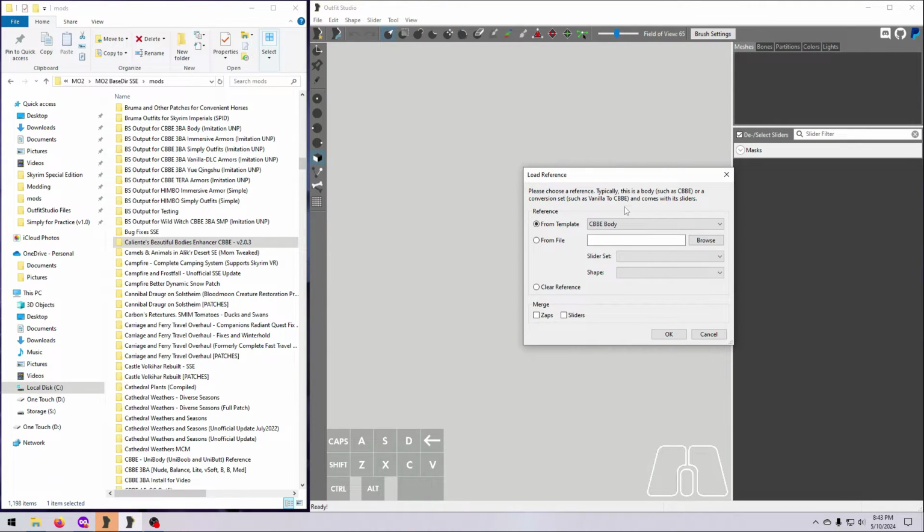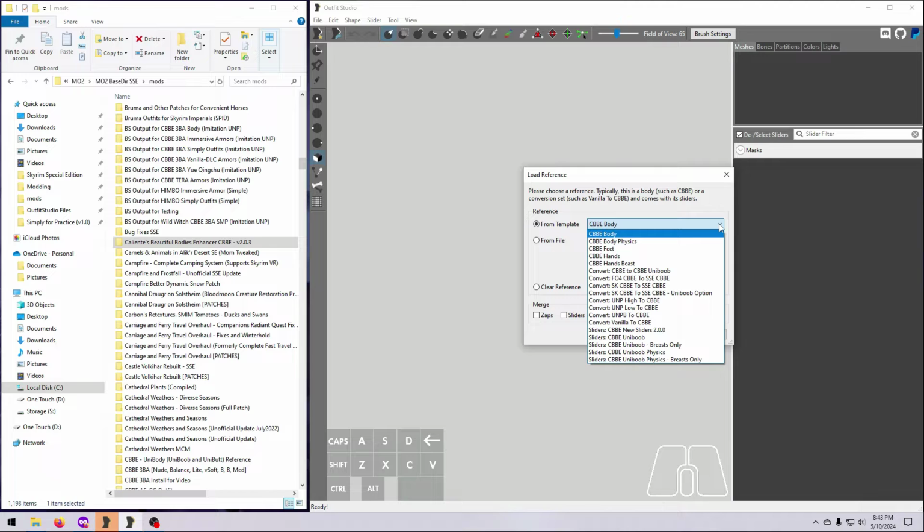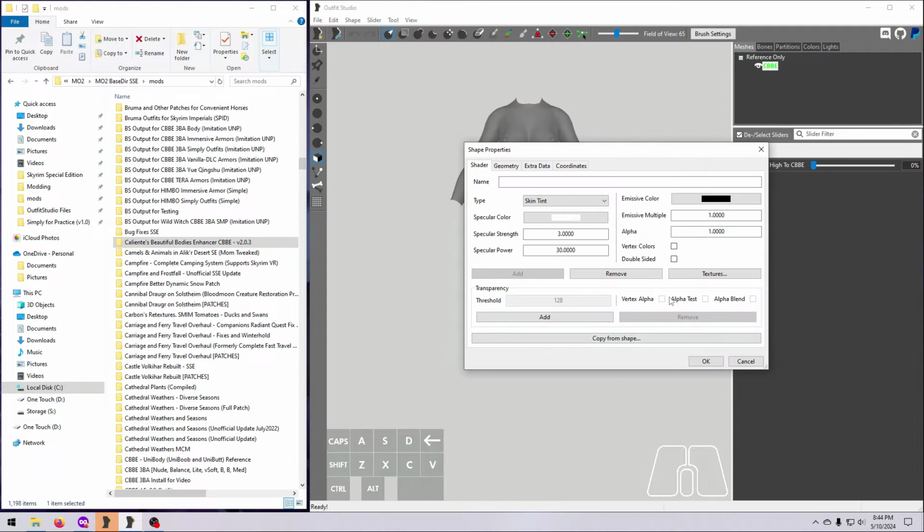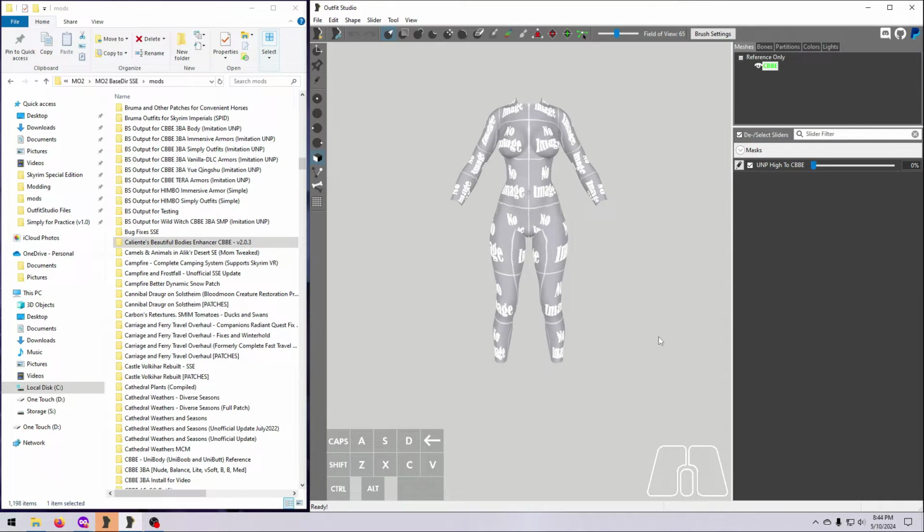To demonstrate what I mean, I'm first going to load in the forward conversion slider, which goes from UNP High, or size 1, to the CBBE reference shape. I'm going to remove textures from this body to keep the video safe for work, but please don't do that for yours. Okay, this slider is the one that we used in our first conversion video.